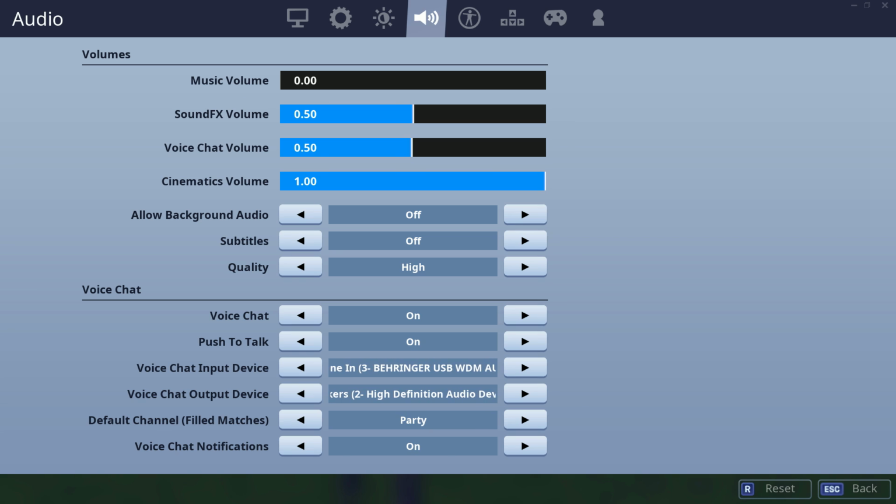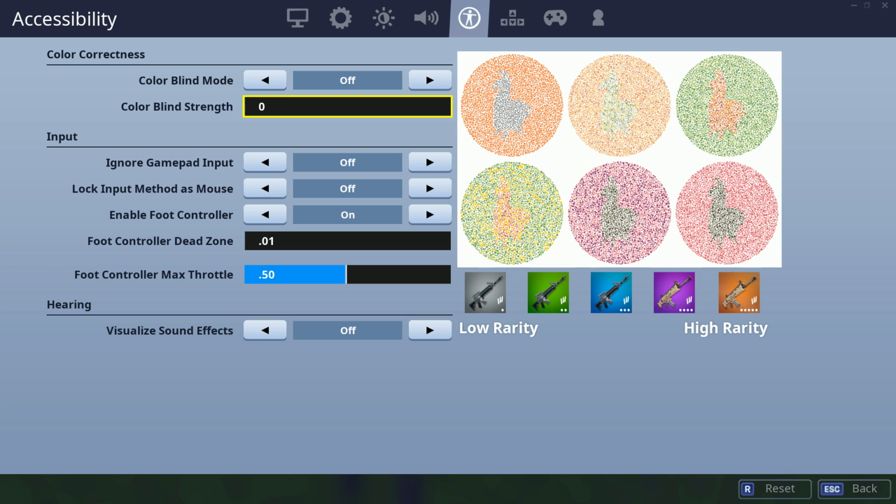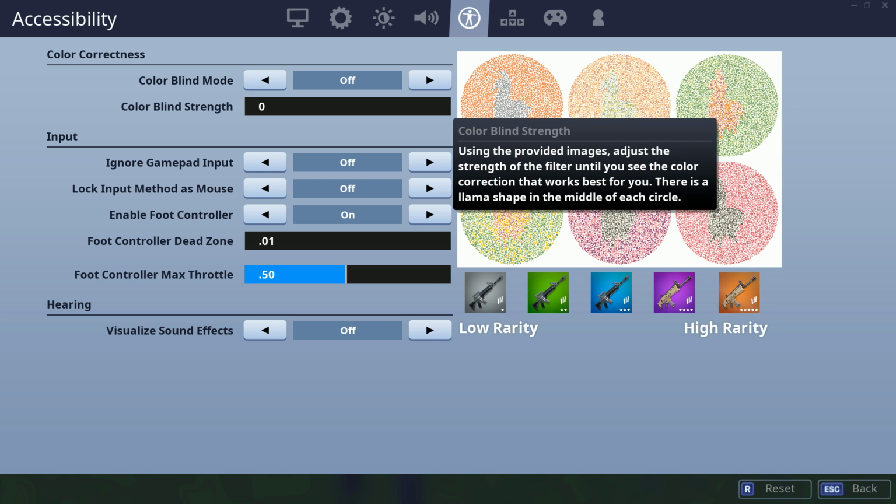I did kind of go out of order, but here are my audio settings. Nothing special or insane, it's all just preference and whatever helps you hear the best. The last bunch of settings we'll look at are the accessibility settings. For colorblind mode, I don't use any because I think it's the best looking for viewers.